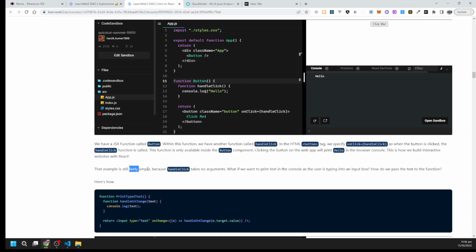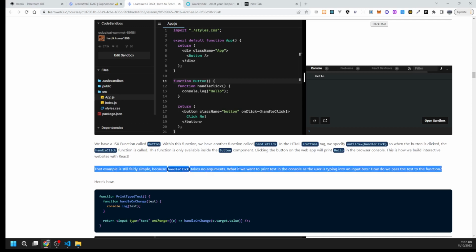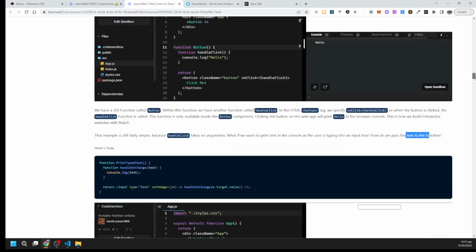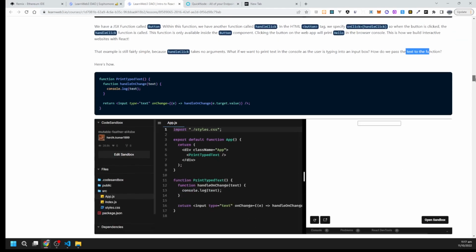That example is still fairly simple because handleClick takes no arguments. What if we want to print text in the console as the user is typing into an input box? How do we pass the text to the function? Here's how. Okay, now see the example with the input box.